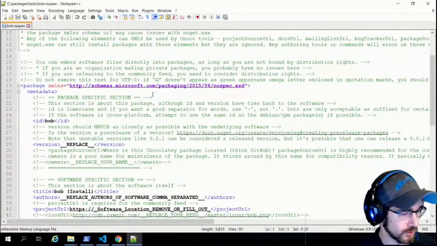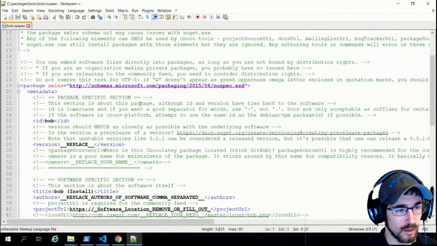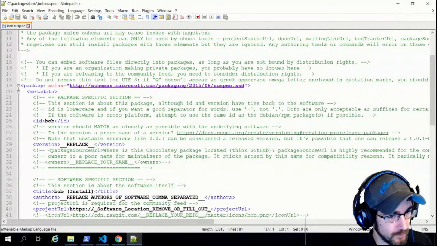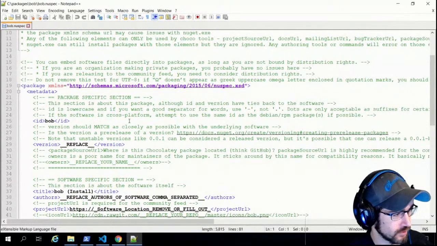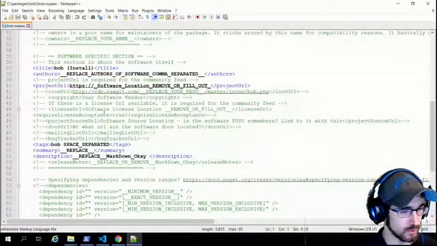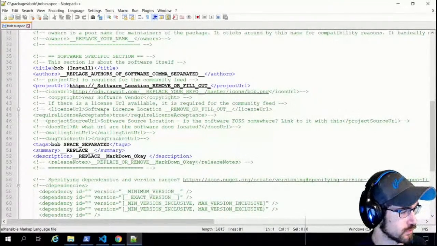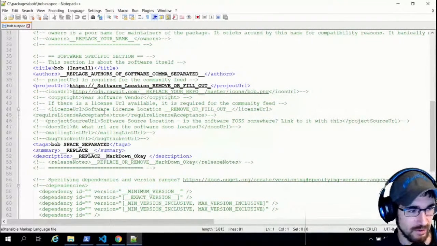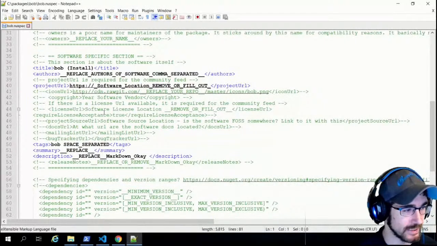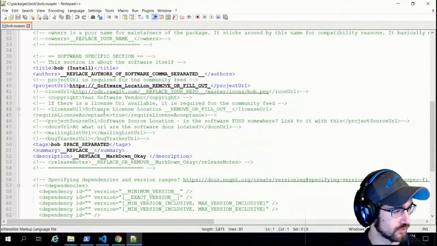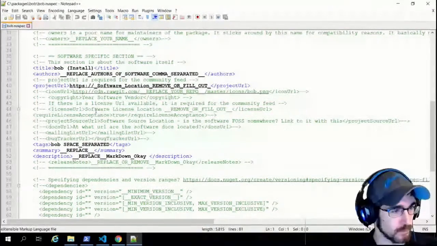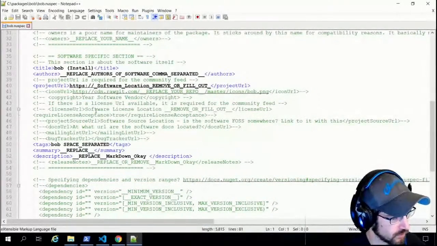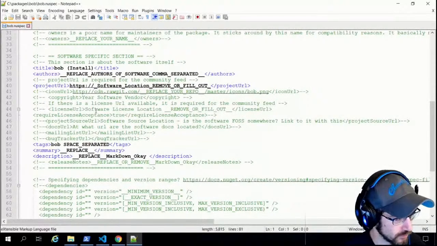If you're maintaining a package for the community repository, a lot of this stuff is needed. If it's just something that you're going to do internally, things like a license URL, a mailing list URL, project source URL, things like that aren't necessarily needed. But from a community maintainer perspective, they are, because all of that information is surfaced on the community repository package page, specifically so that you can get those quick links, etc. So that's what the new spec file looks like.